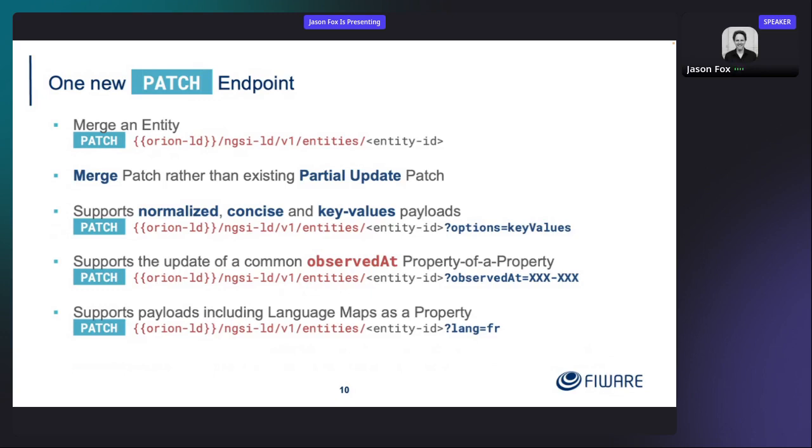Because of the nature of the observed at property of a property, that can be updated in a common fashion. And it's also possible to update elements of a language map. So if you just want to change the French language string or strings for a language map, it is possible to do it using the lang parameter.